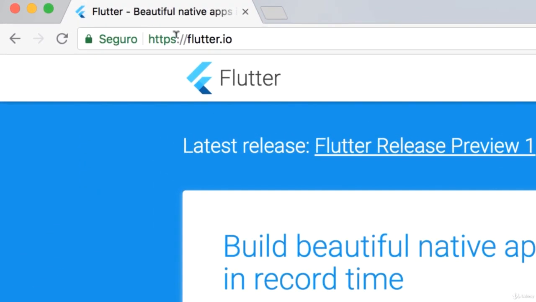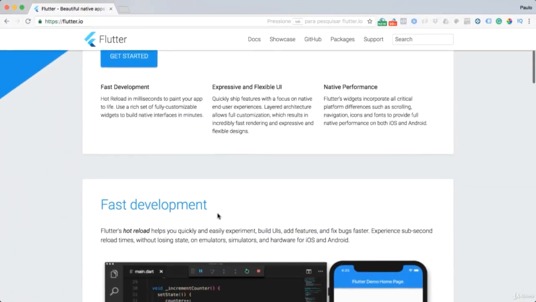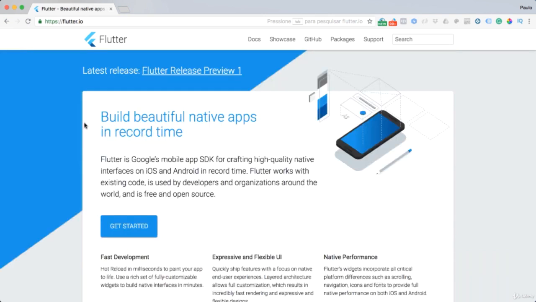As you can see here, we are at Flutter.io. So you can go to Flutter.io, and you'll see this awesome, beautifully crafted page where you can see all of the different things about Flutter and so forth. At the top, it says the latest Flutter release, preview 1. Of course, this might change by the time you are watching this video, so that's not important. You just need to know that as Flutter is still evolving, things will also change on this page.